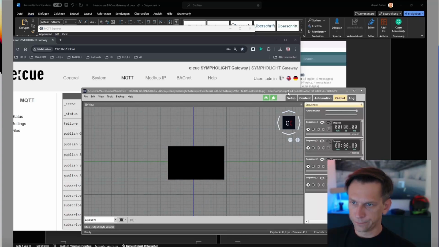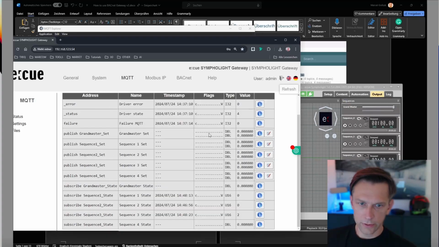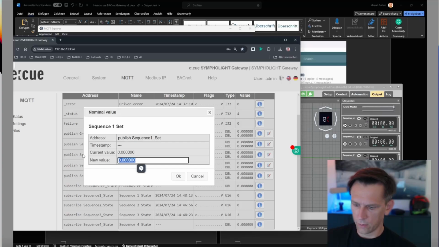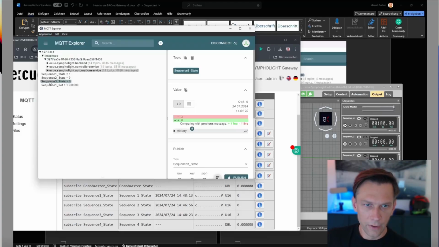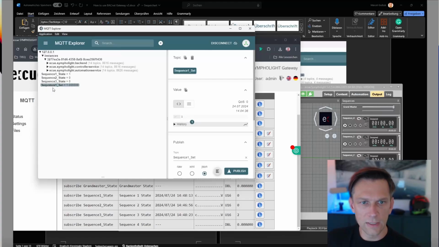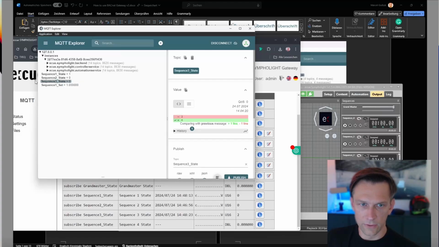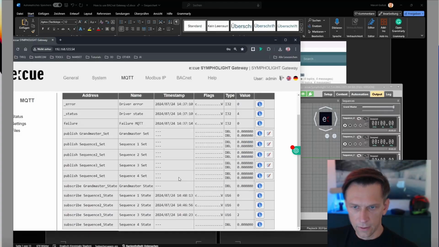Okay. And I want to publish a new topic to start sequence number 1. So you can do it this way. We send over now a new value. 1 means starting. And now you see here, sequence number 1 has been started. You see this also in the MQTT Explorer within the sequence 1 underscore set topic. So this will be created as soon as there's a new value. Then you see here this topic. So let us repeat this.